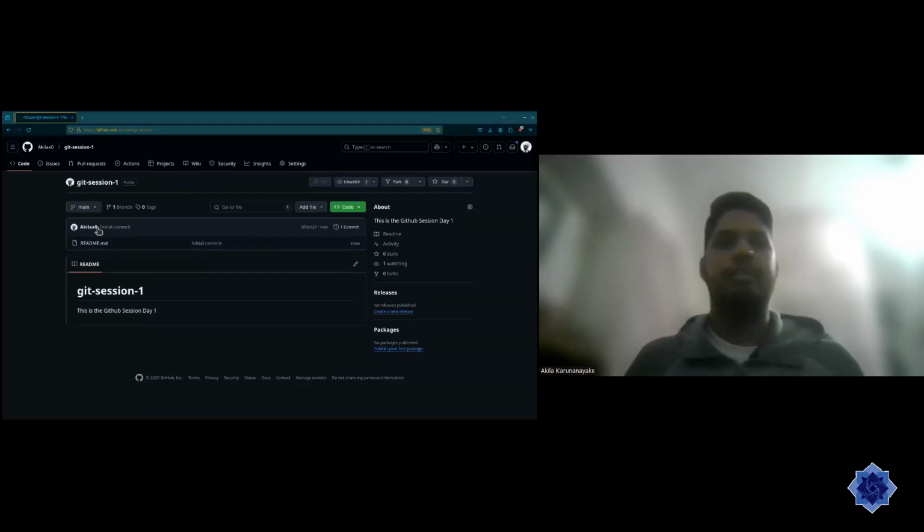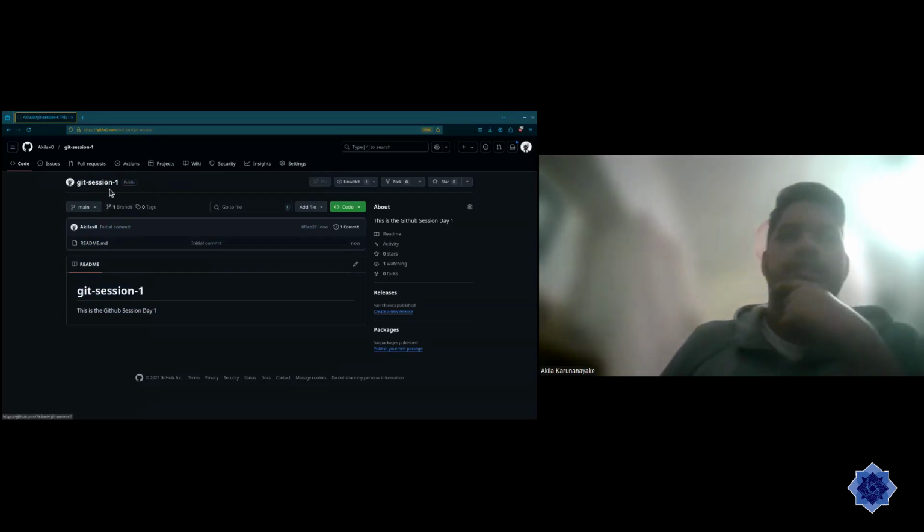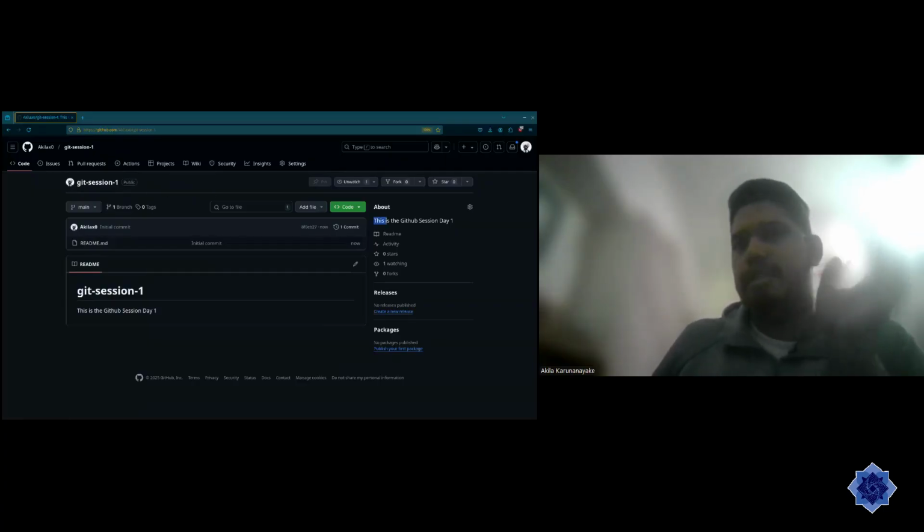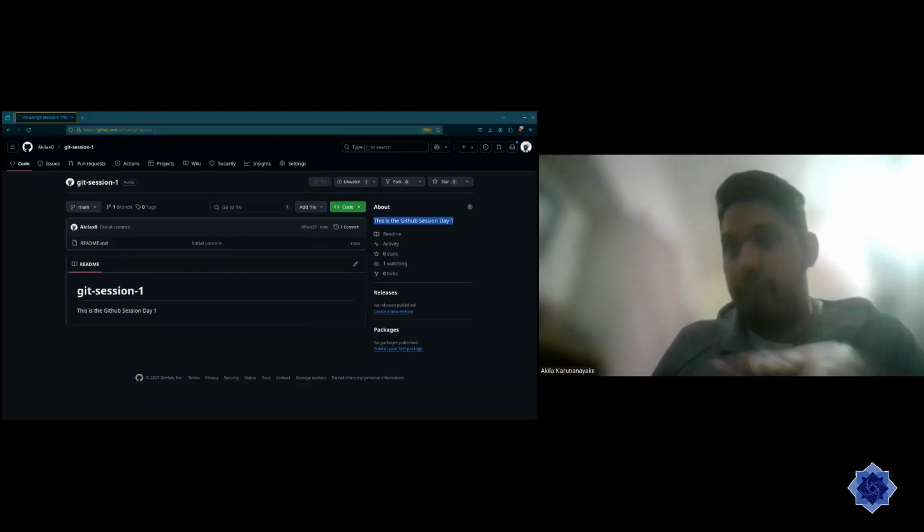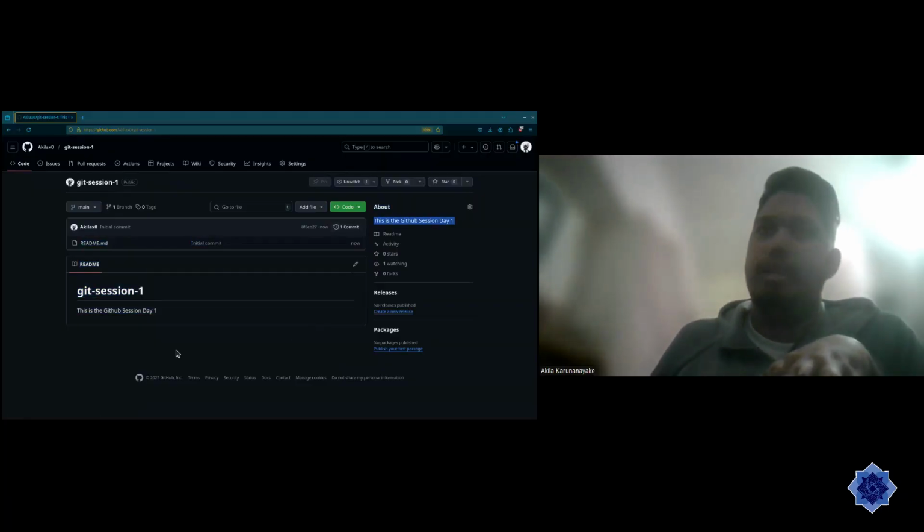Once you do that, you will have your first repository on GitHub. So these are the things we gave: Git Session 1, the title, and the description we provided, "This is the GitHub session day 1." It will be automatically added to the README file as well.